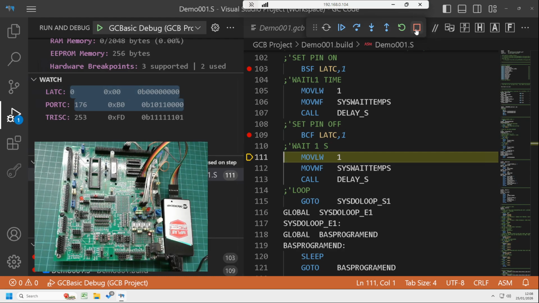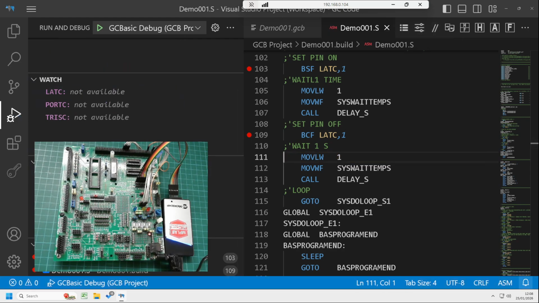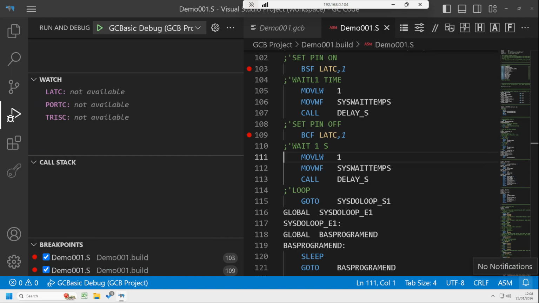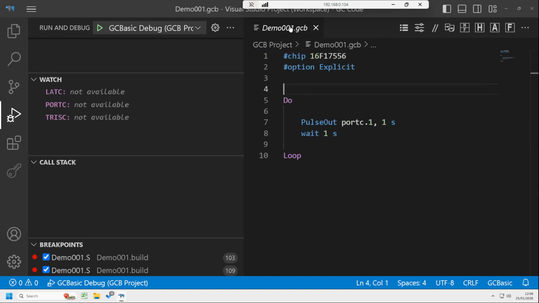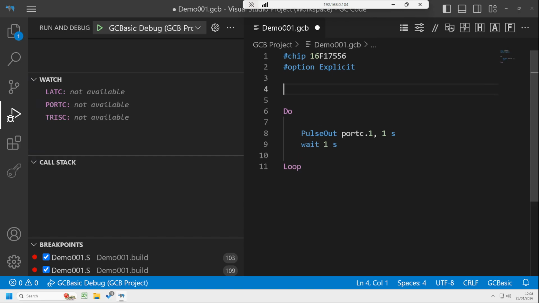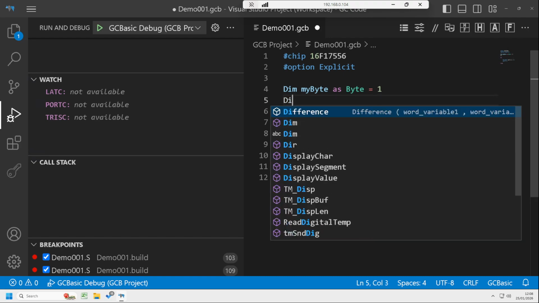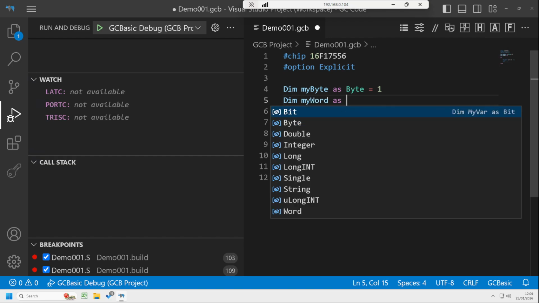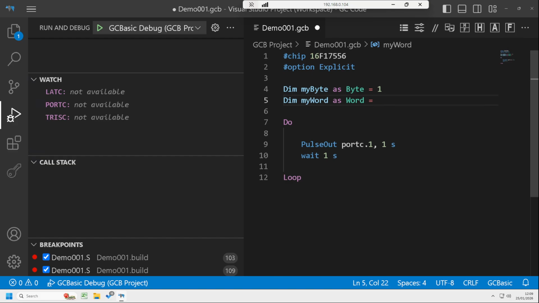Let me stop the program to show you. I've stopped the program. I'm going to get rid of the camera. And now I'm going to go into my source program. Here's my source program. I'm going to dimension a variable. And I'm going to call that my byte as a byte equals 1. Now, I'm showing you some new capabilities here. You can assign variables like this now in the new version, in the 2026 version.